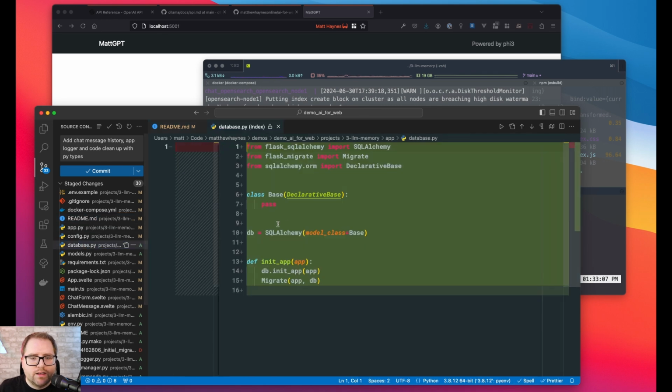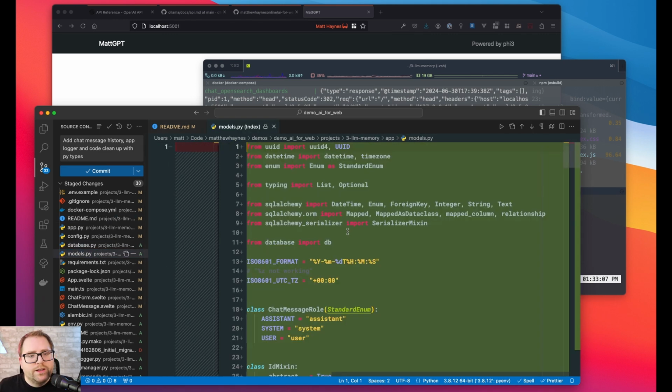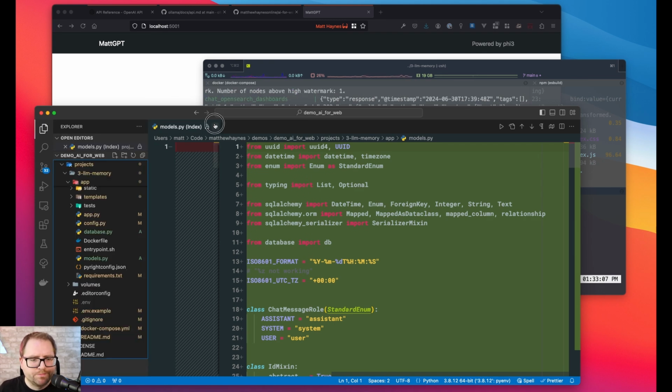We have a database file that just sets up the initial database connection. So we're just going to init it, and we're going to derive from the declarative base class in SQLAlchemy and init the migration handler, and that's pretty much it. Models. Okay, our models are a little bit more interesting, and I'm actually going to hop out of the diff for this since it's all brand new.